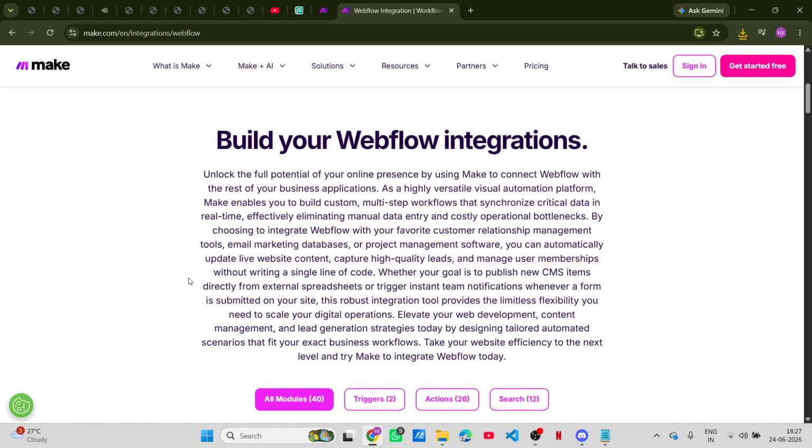your Webflow site. Now let's move on to the next step, which is adding and authenticating a webhook. Inside the module settings, click to add a new webhook and make sure to give it a recognizable name. Something that describes its purpose clearly will help you keep everything organized later on.